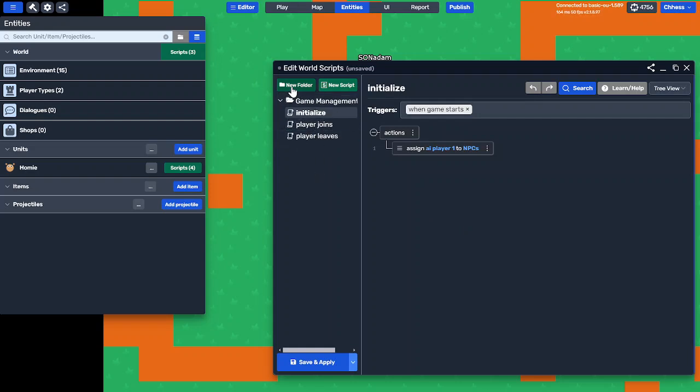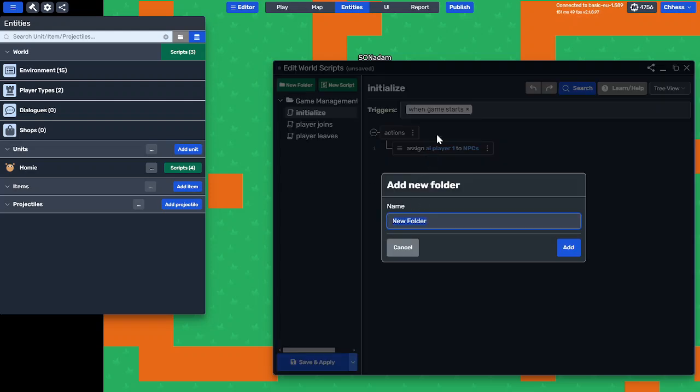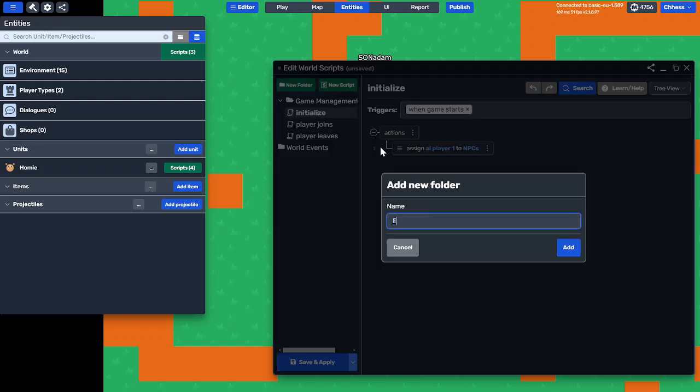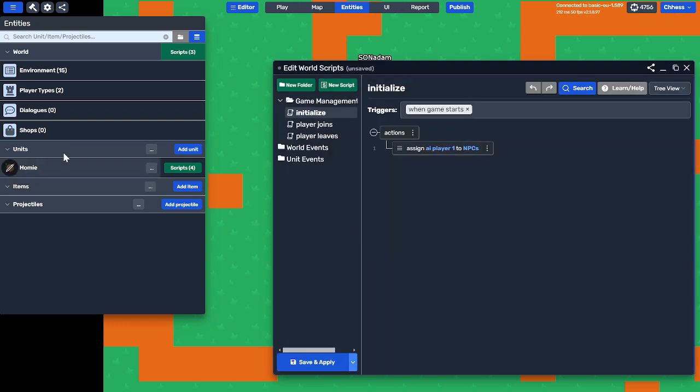There you go. And now I'm going to create another new folder, and this folder we're going to call world events. And then for the future, let's make one more folder called unit events. So unit events are just events that unit types engage in. World events are general events for the world. So now you're going to see that we can hide this folder when we don't need it. That's really useful.